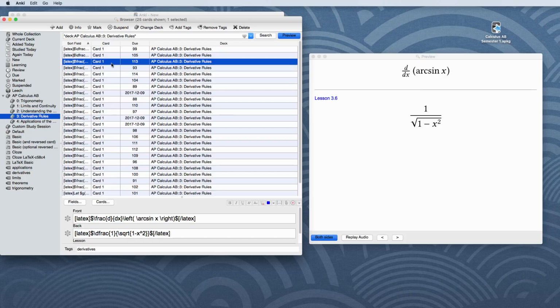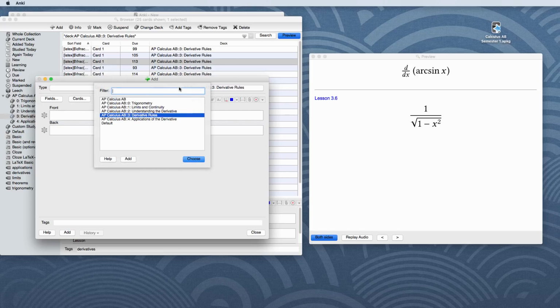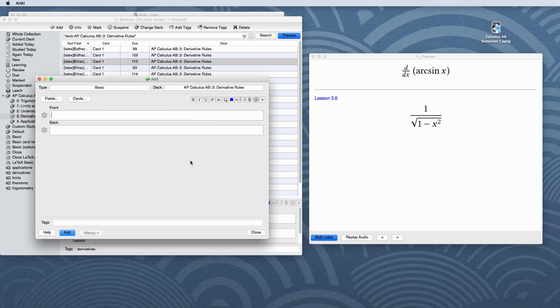I can also add cards right here from this browse. I don't have to go back to that main window. So up here I've got an add button. I can add a card. I can choose which deck I want to add it to. So right now I'm in Unit 3 Derivative Rules. That is where I want to be, so I'm going to keep that there. The type of card is still basic.